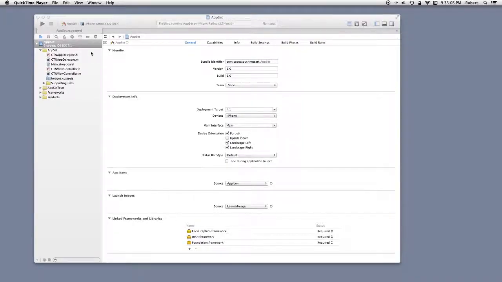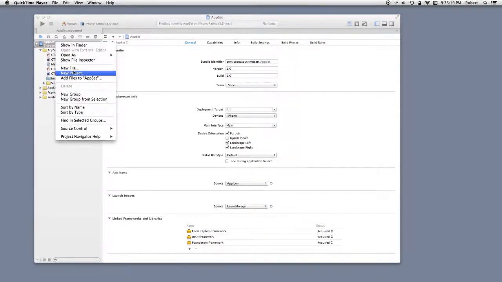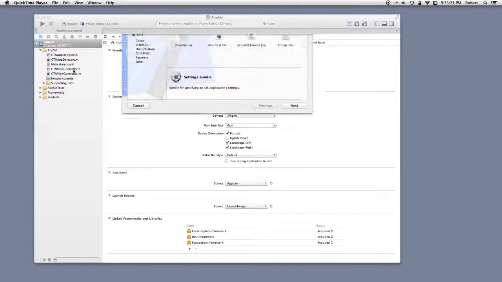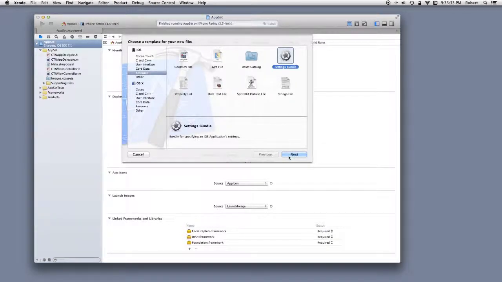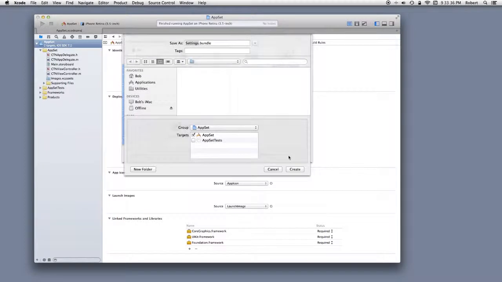I have a newly created application called AppSet. It's just a single window iPhone app, no modifications. I'm going to add a new file. And I want to go to iOS Resource. I want to select Settings Bundle. Just going to put it in the group, doesn't matter.